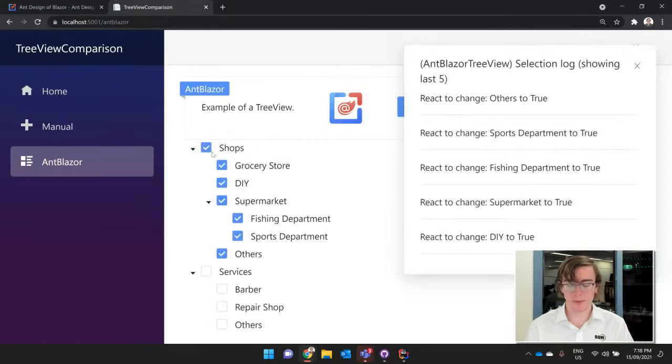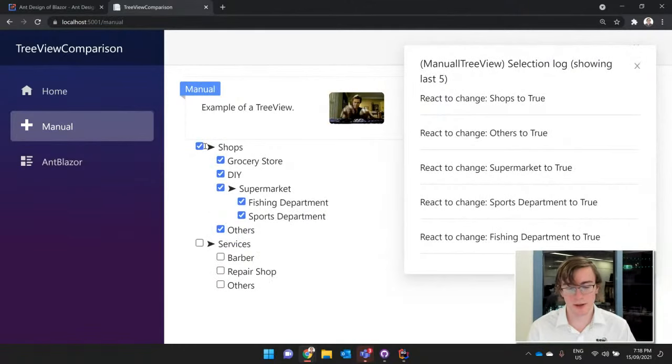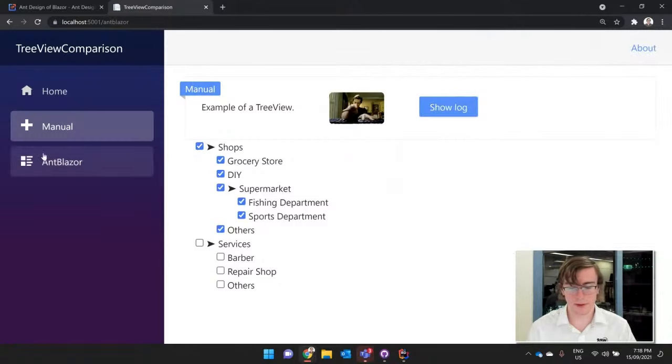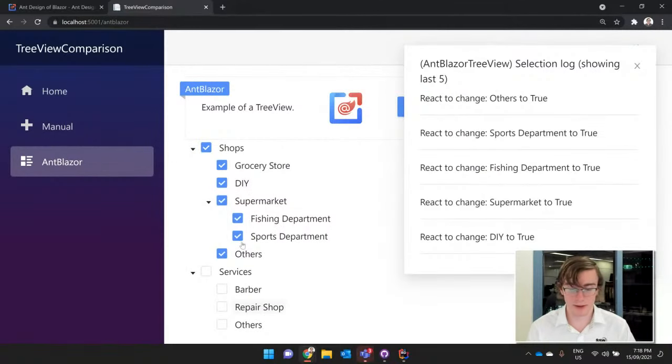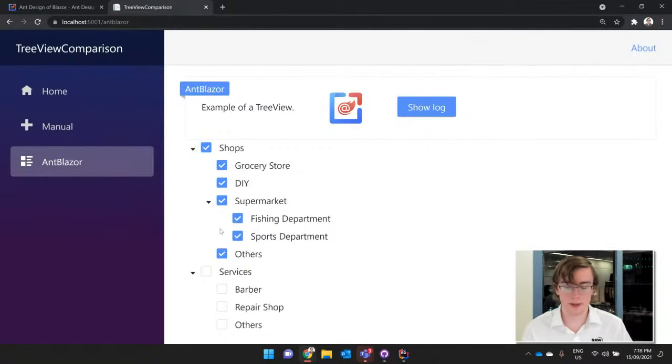It does the same thing, but the checkboxes actually don't lag. I don't know whether you noticed that. It kind of takes a second for the children to check. So let's look at that again. It all happens instantly. It has the same collapse and expand functionality.